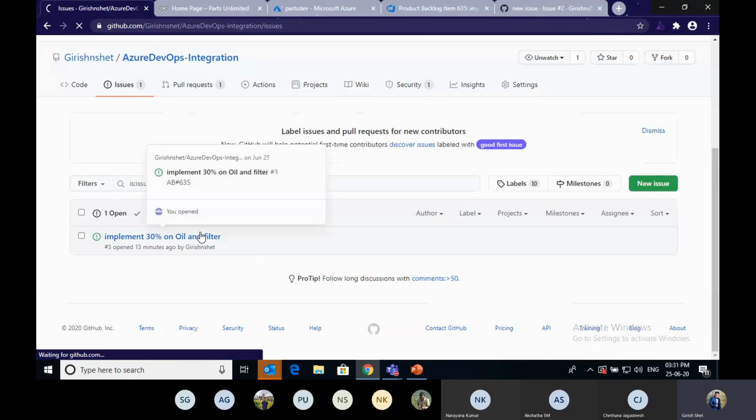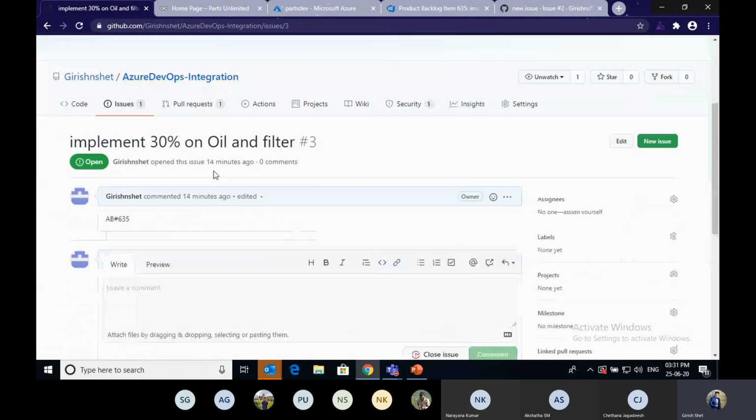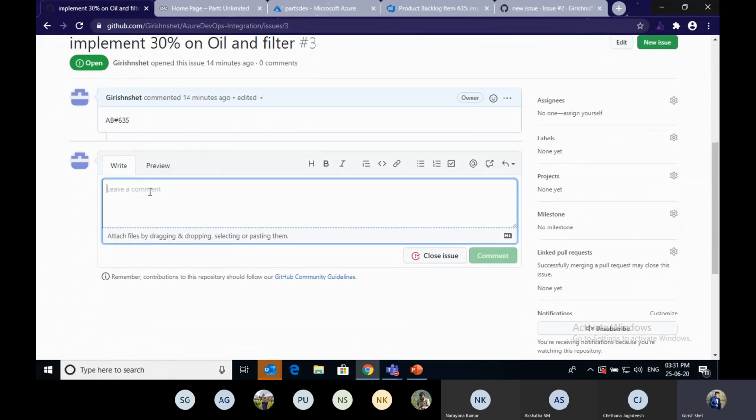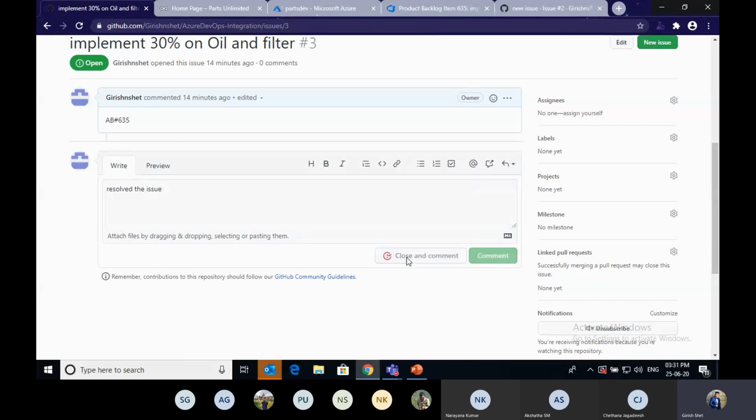Now I'm going to close this since it is already resolved. I'm going to close this one by giving a comment, resolved. I'm going to give a comment and close this issue. Whenever I close this issue, the work item should automatically be in done state here. I'm going to close this one.